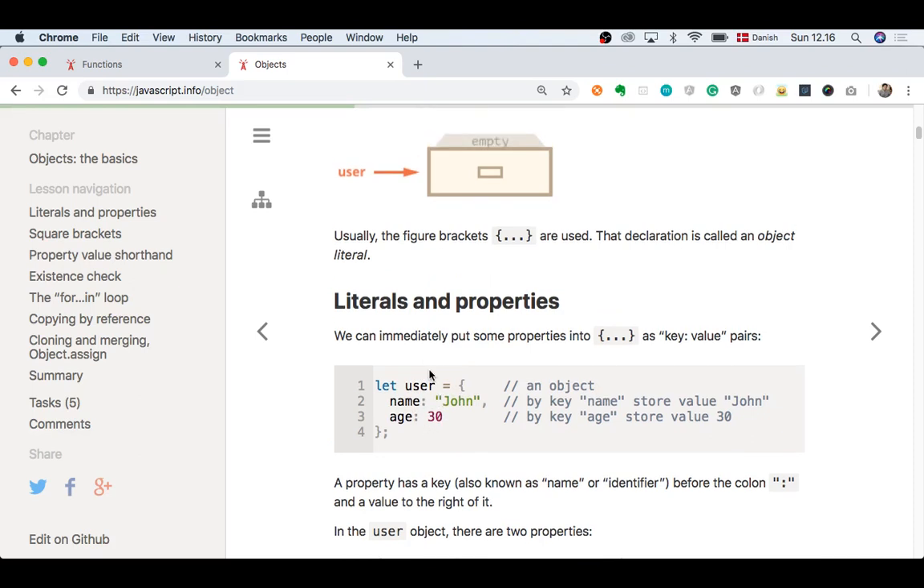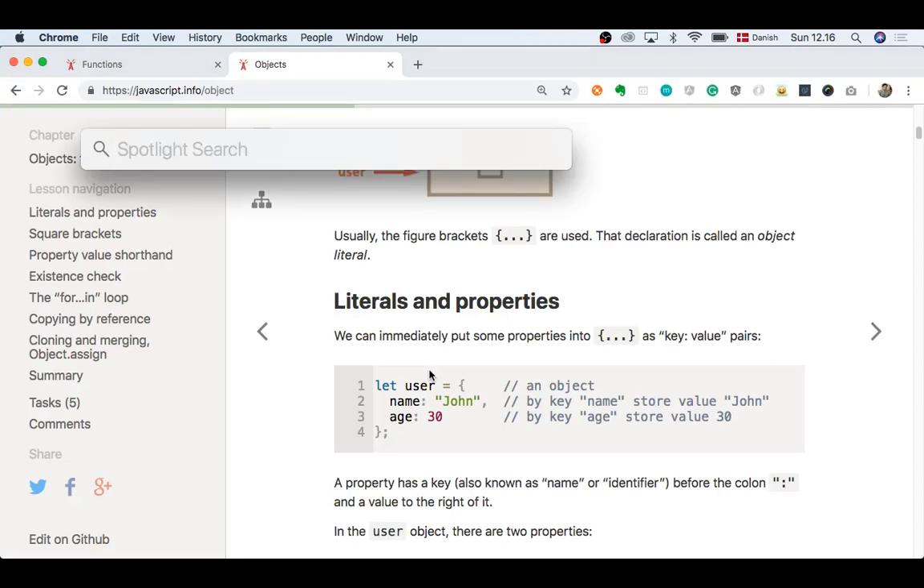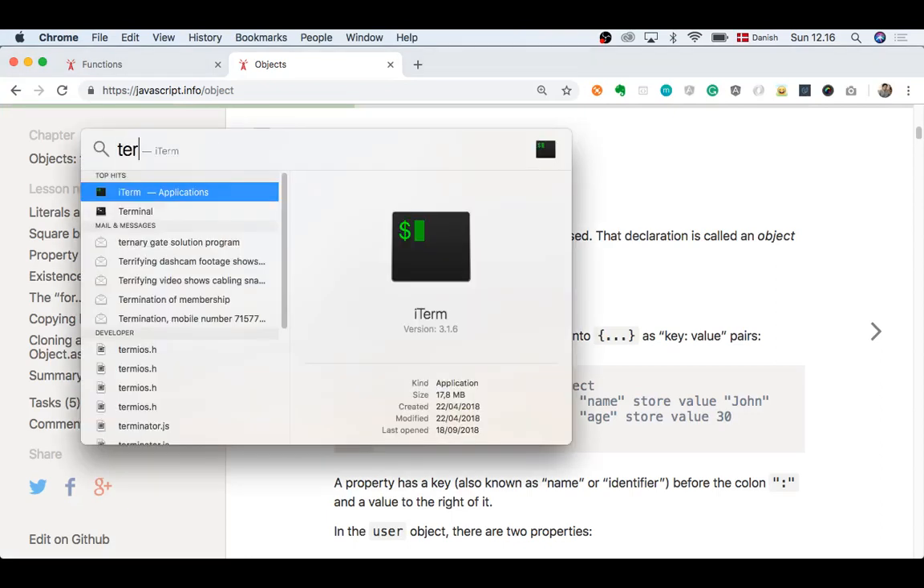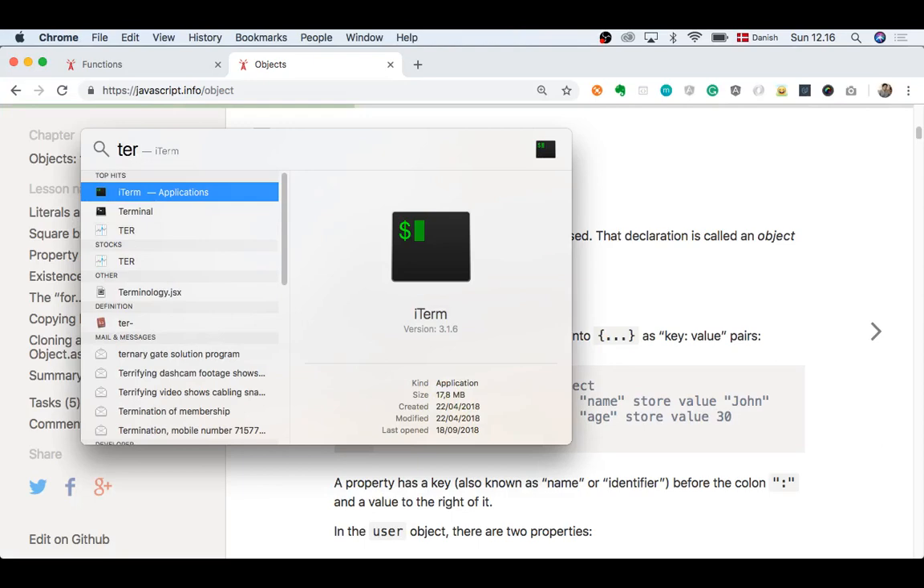Excuse me, if we want to make an empty object, how should we make it? Let me open my, what do you say, terminal.